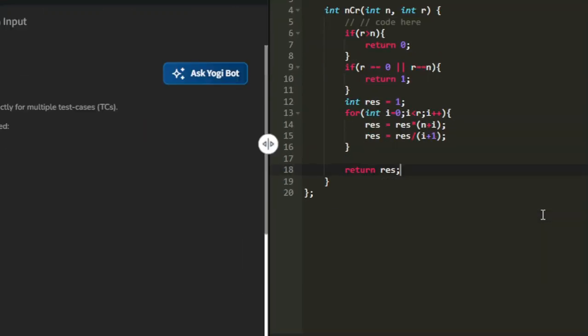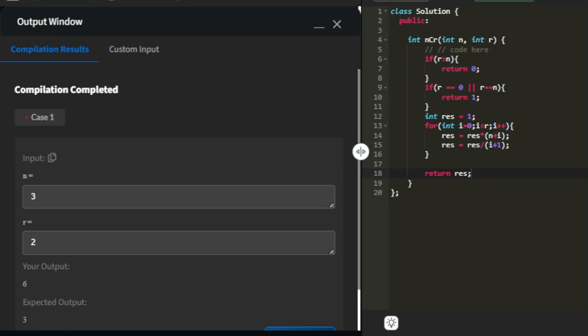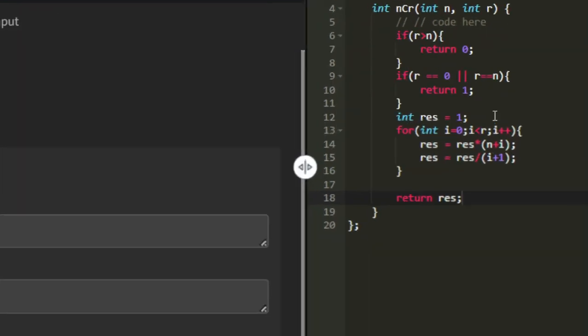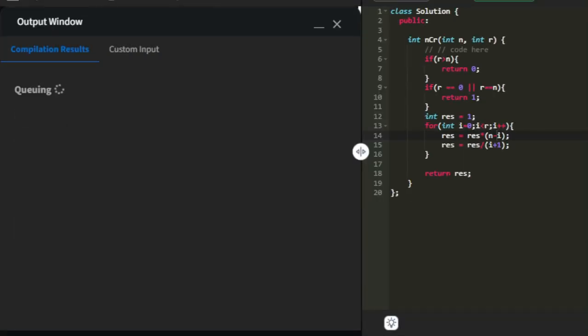Just let's try to compile and run. Okay, there is a mistake here. Can anyone quickly tell me what's the mistake here? Yeah, you're right. This is n minus i. Yeah, let's run it again.